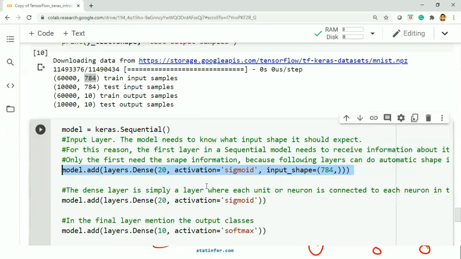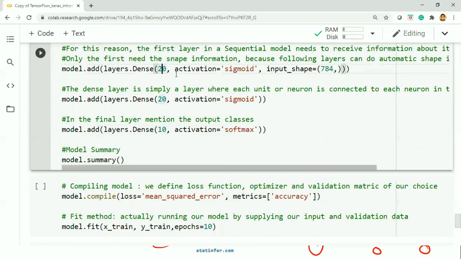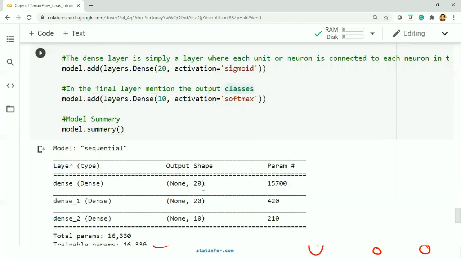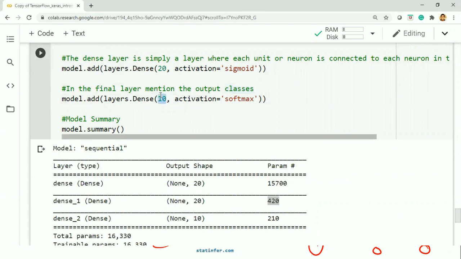Okay. So here we have mentioned 20 hidden nodes in the first hidden layer, 20 hidden nodes in the second hidden layer, 10 nodes in the output because there are 10 values, etc. And when you check the model summary, you will get this: 785 into 20, 15700, 21 into 20, 420, 21 into 10 in the last layer, 210.